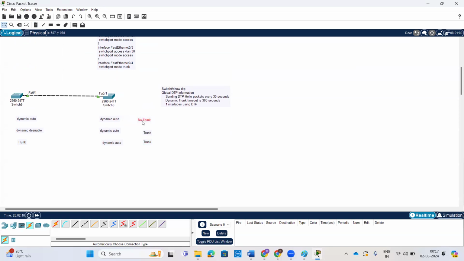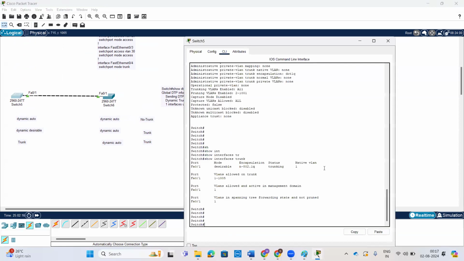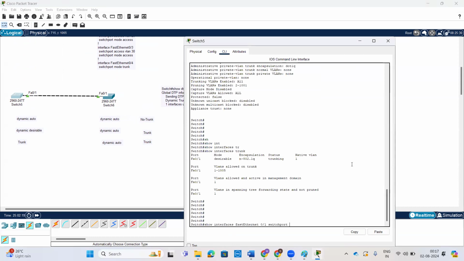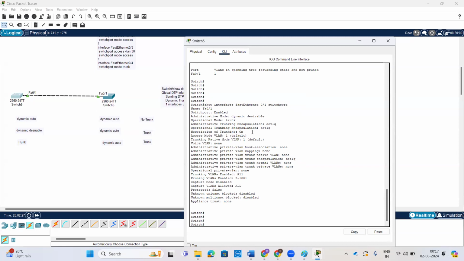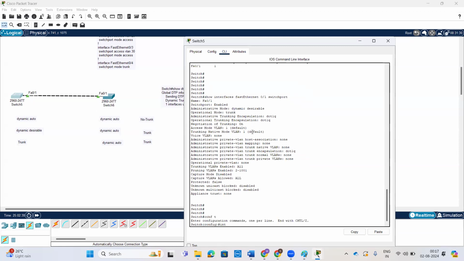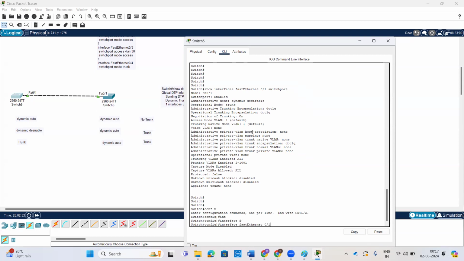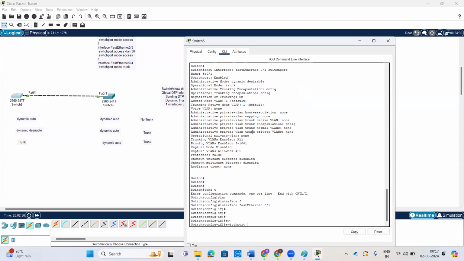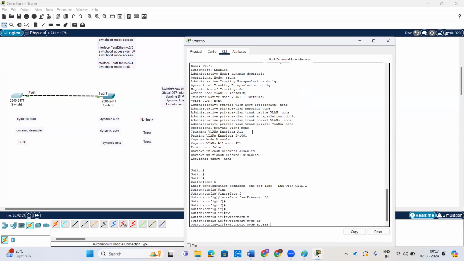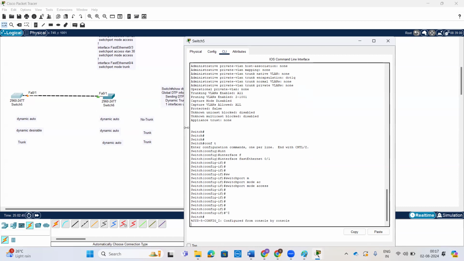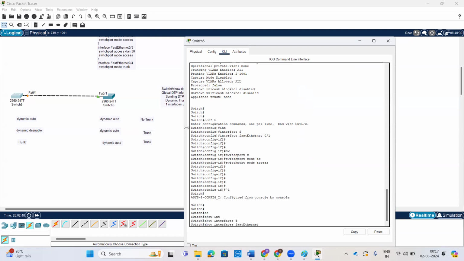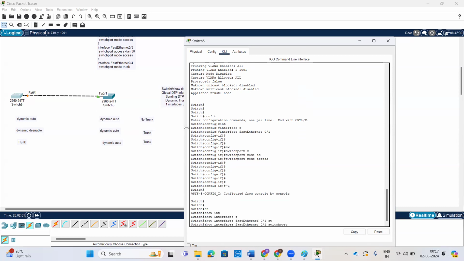And here on, in this case, no trunk. And one more case is there. If we configure this port as access, how will we configure? In this port, we'll configure an access port. Switch port mode is access. Config terminal, interface fast Ethernet 0/1, switch port mode access.